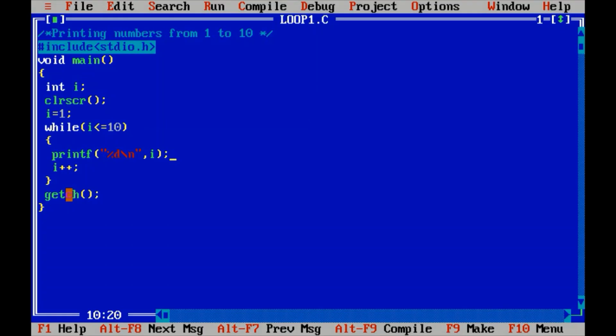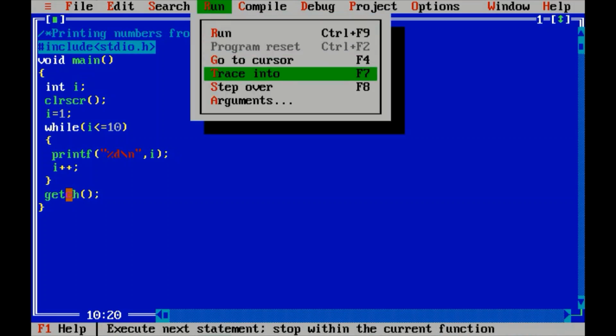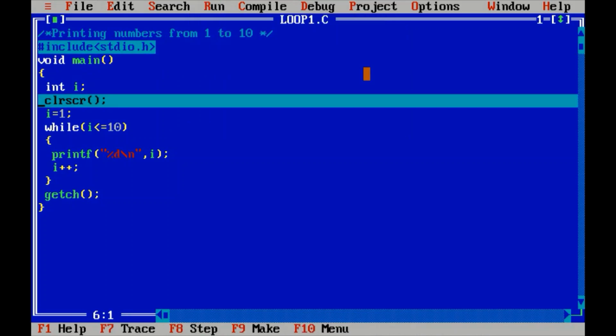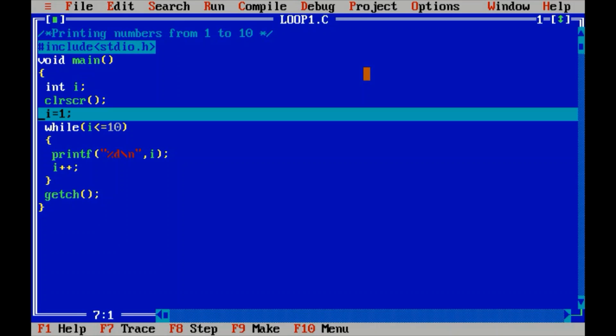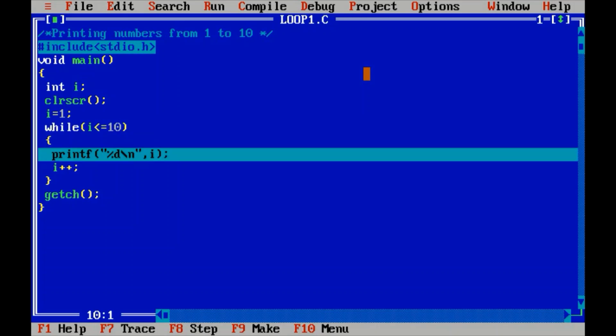Stepwise, if you want to check how the program executes, you can go for trace into execution. For this we can make use of the function key F7. So let me press F7. It starts from the main function. I is initialized to 1. It goes to the while statement. Condition is true. It enters the loop.